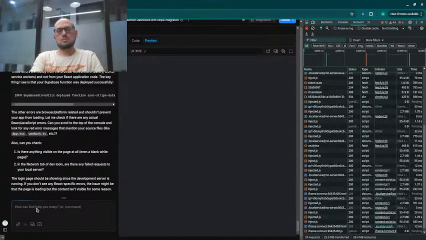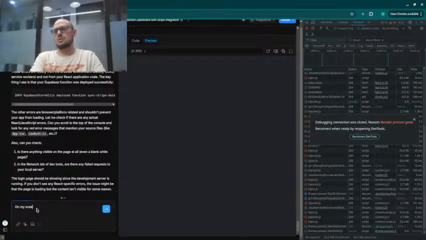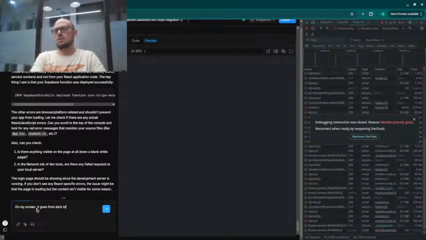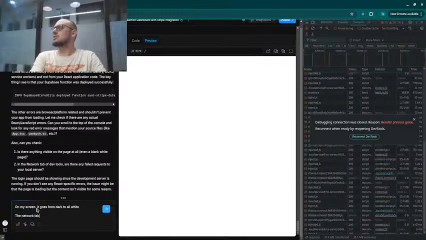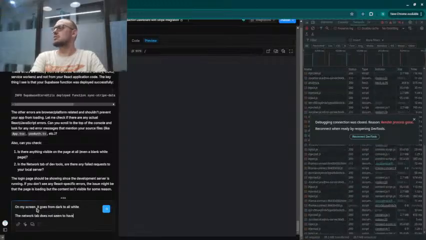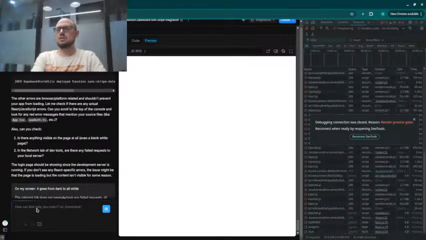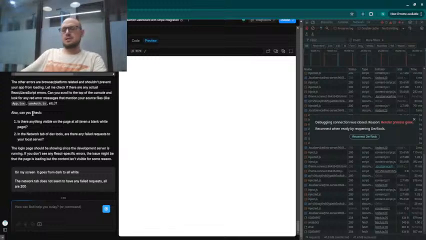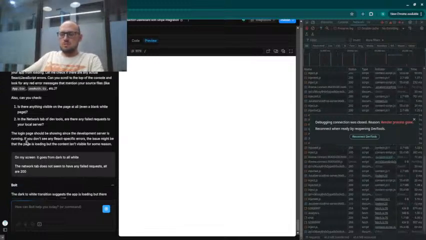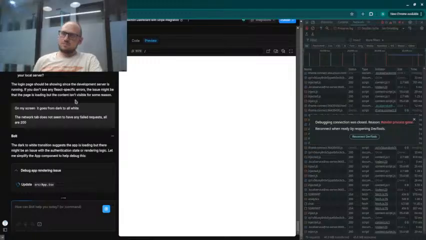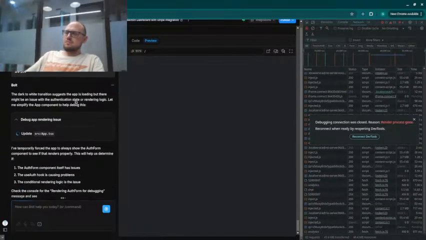On my screen, it goes from dark to all white. The network tab does not seem to have any failed requests. All are 200. Okay, I'm speaking programming speak for anyone who's not a programmer here, and we can address that. There's different ways to address it.